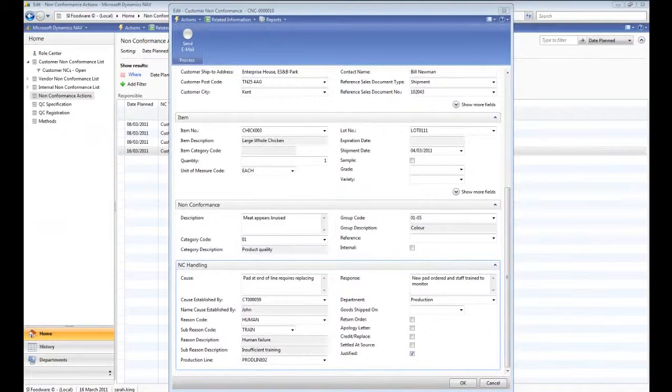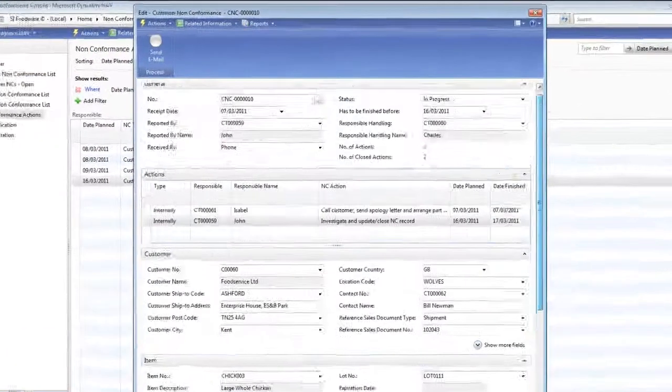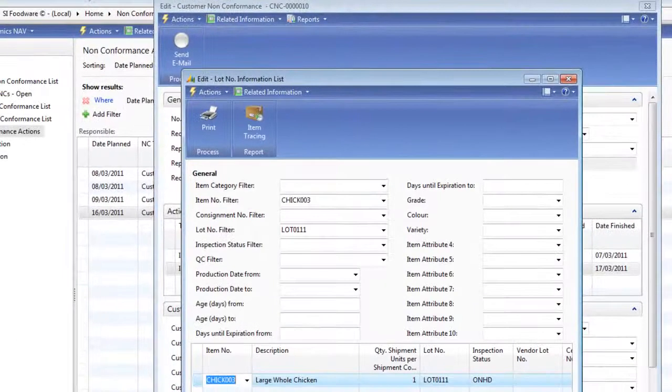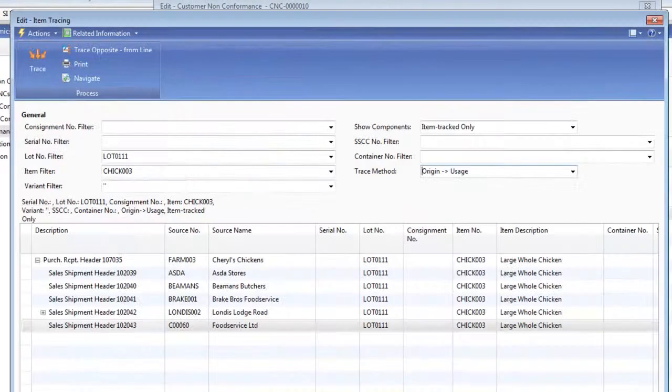A vital action to be taken when a non-conformance has been reported is to trace the item back to source and identify any other customers and third parties that may be affected. From the non-conformance record, we can jump to the lot number information and trace the lot. Here we can see on one screen the original purchase receipt and who the vendor was. We can also see all other sales shipments that were fulfilled using this lot.